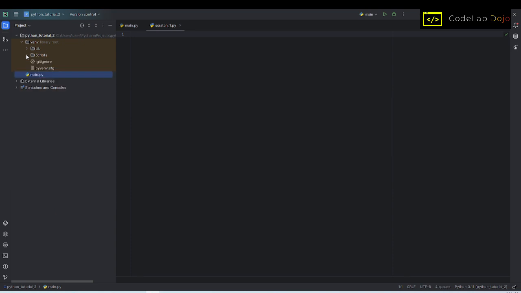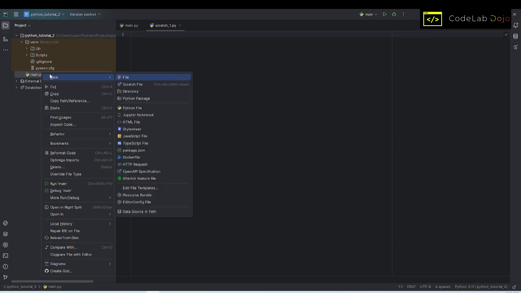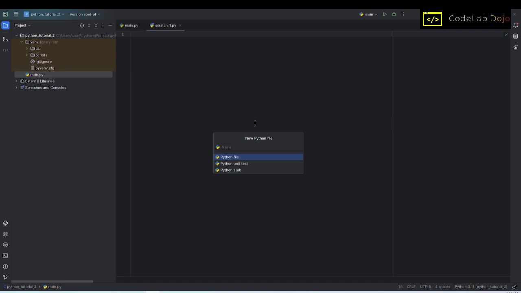Inside the new project, you can create a new file just by right-clicking inside the file on your left. You can see you have a lot of choices such as JavaScript, HTML, etc. We will create a new Python file. Let's name it Hello Python.